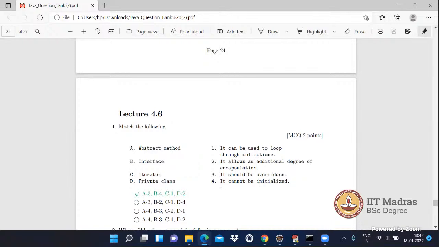Next, the second one, interface. You already know that an interface cannot be initialized, and you can replace it with abstract class also, since an abstract class also cannot be initialized. But an interface reference variable can hold its implemented class object; we cannot instantiate the interface or abstract class directly.